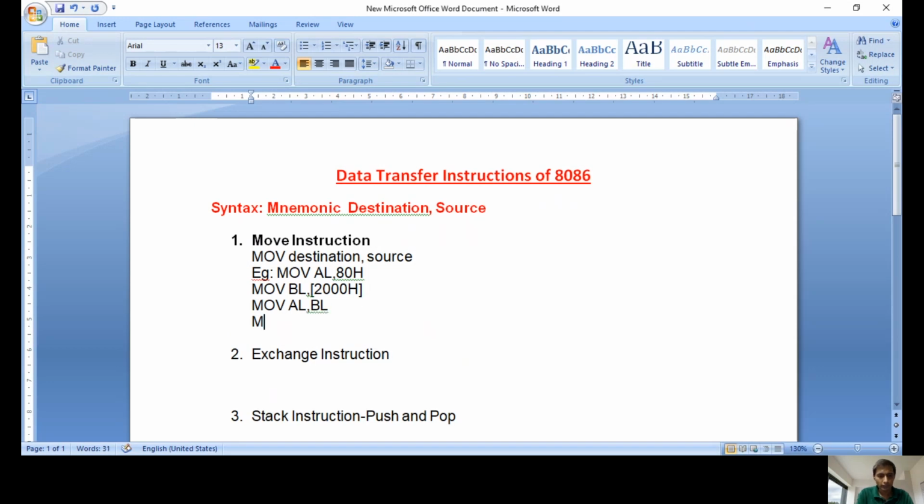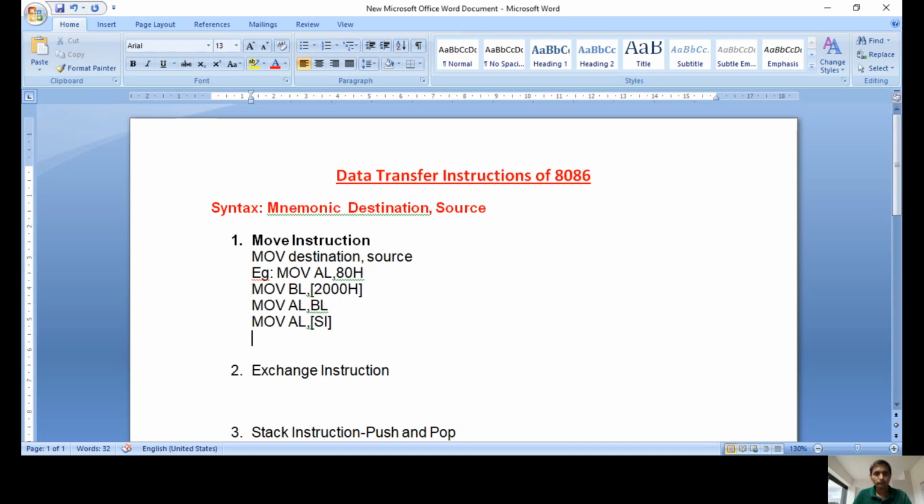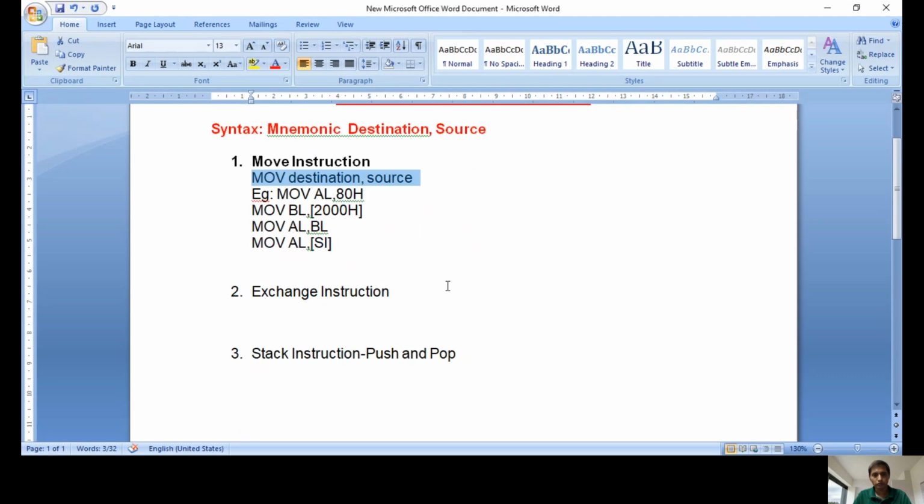Register indirect addressing mode example also. See here, MOV AL, [SI]. In this example, AL receives data from the address specified indirectly by the register SI. For example, if SI is 3000H, then AL takes data from the 3000H memory location with the help of the SI register. This is called register indirect addressing. Like that, all addressing mode examples we can write here. This is the simple move instruction. The syntax is MOV destination, comma, source.